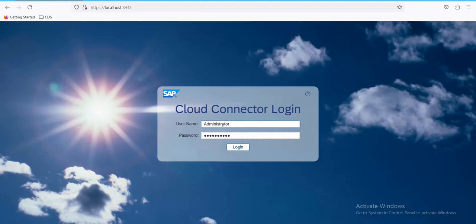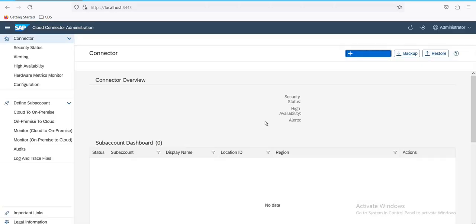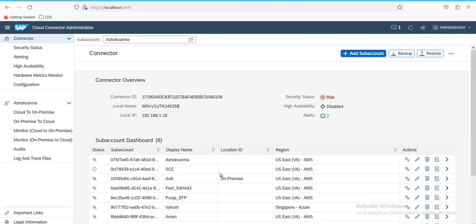Okay, so this is the username and password. I'll just click on login. Fine. So this is the home page for the Cloud Connector.